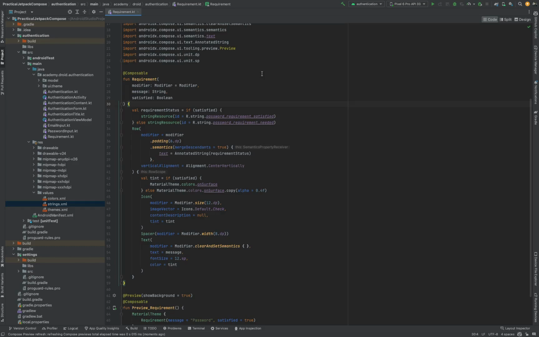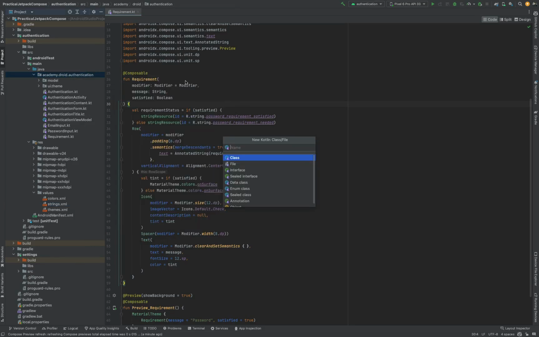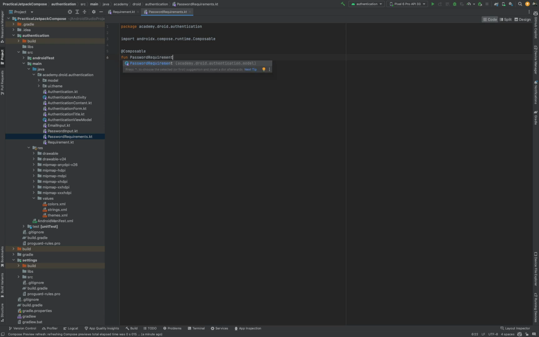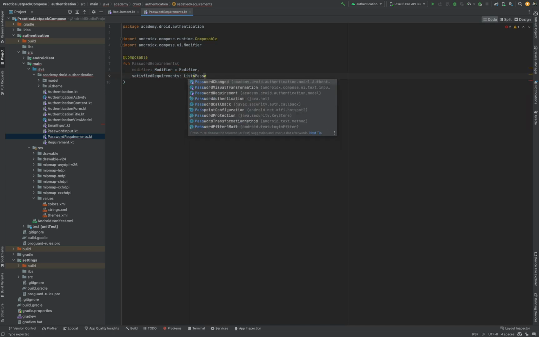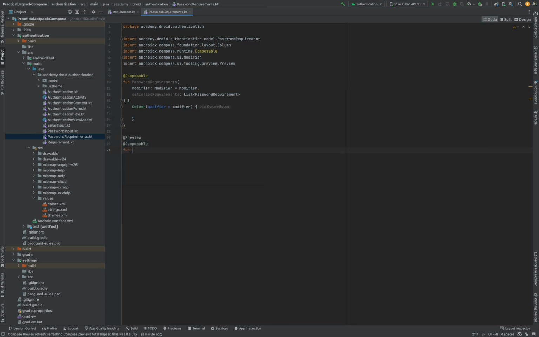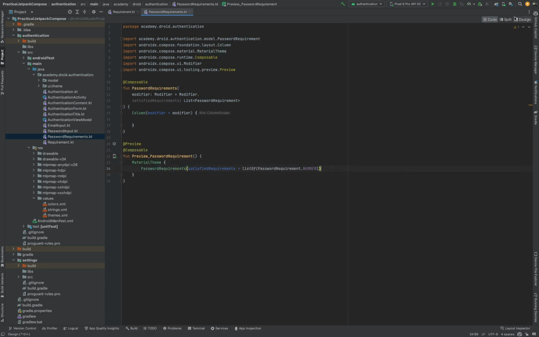At this point, we now have a requirement composable function, but we're not building these within our UI. We'll start here by defining a new composable function called password requirements in a corresponding file. This will take a list of the requirements that are currently satisfied, which will come directly from our state. Within this function, we're going to compose a column, as we're going to be showing a vertical list of the password requirements. Before we get started building this out though, we're just going to create a quick preview so we can see things unfold as we build them.